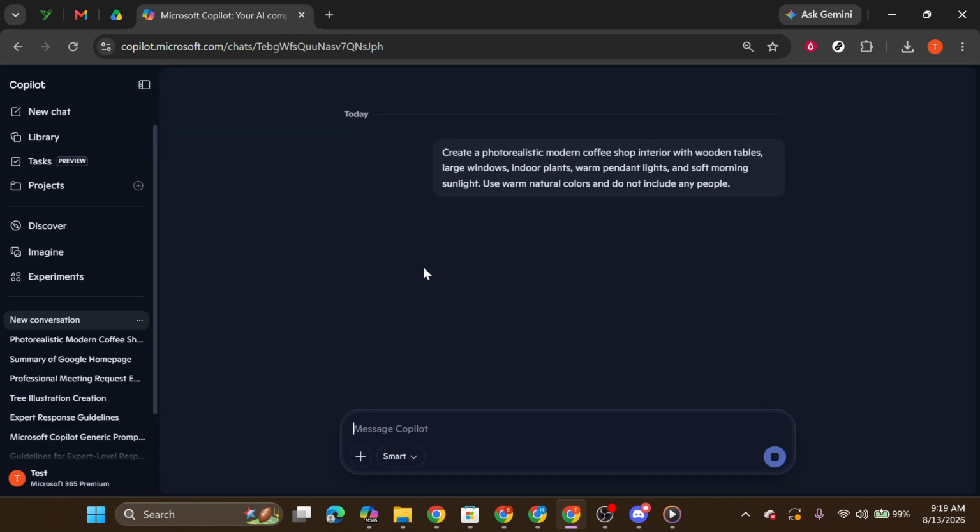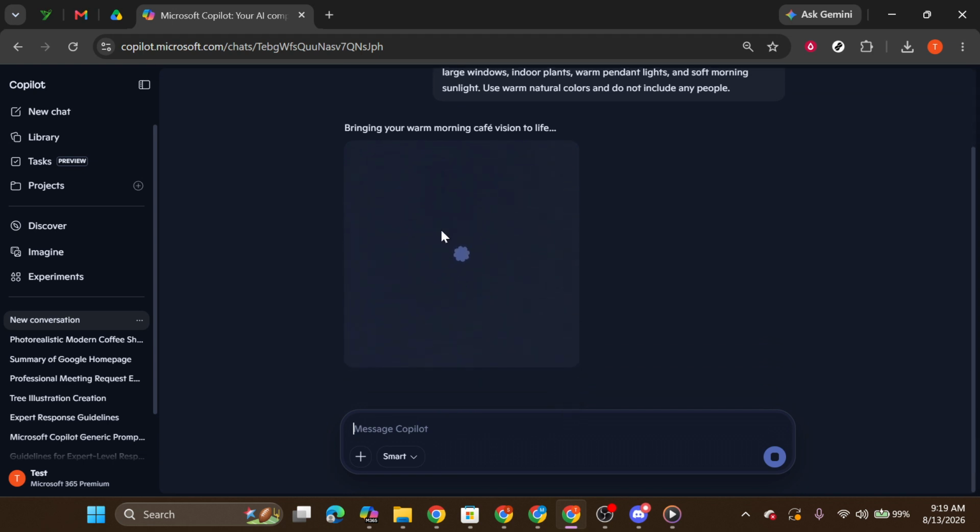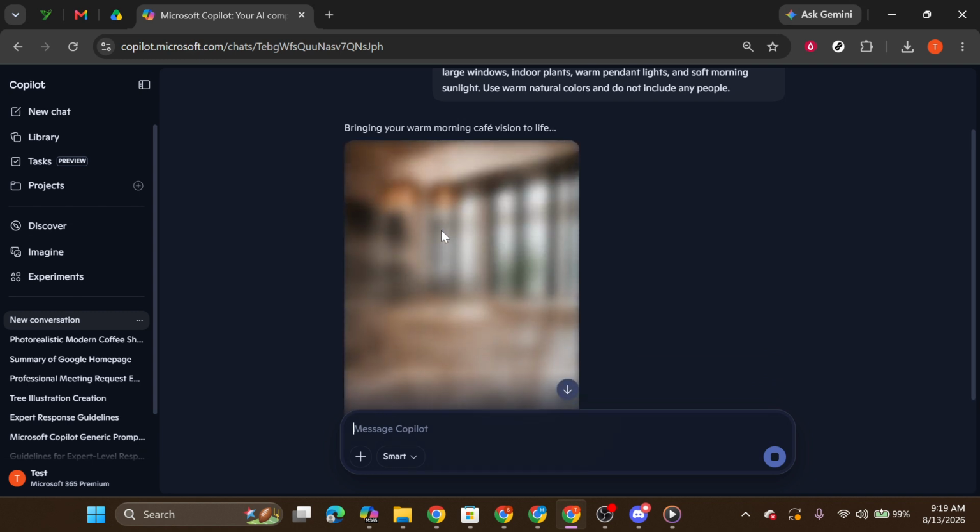Next, click inside the prompt box and describe the image you want Copilot to create. This is the most important part of the process because the quality of the image usually depends on how clearly you describe what you want. Try to include details like the setting, style, lighting, colors, and anything you want to avoid in the final image.